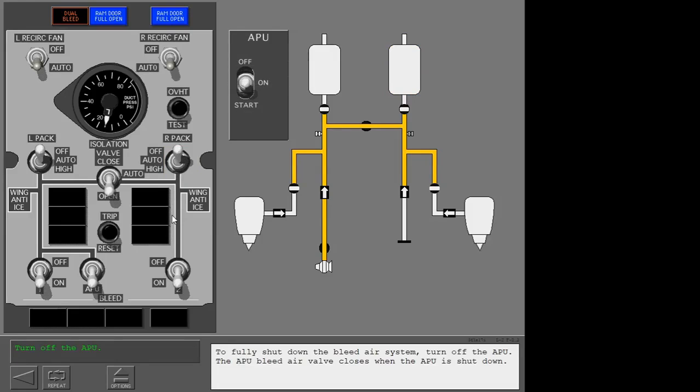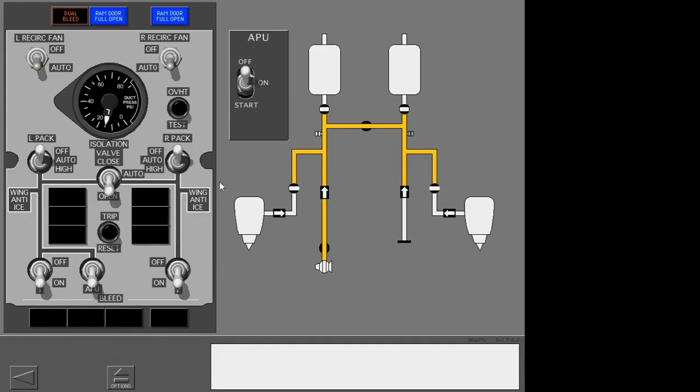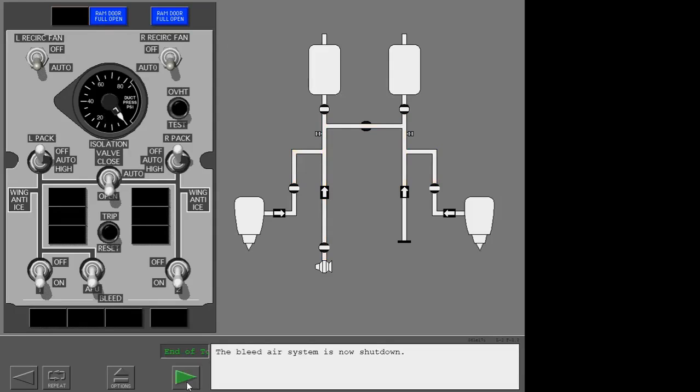To fully shut down the bleed air system, turn off the APU. The APU bleed air valve closes. The bleed air system is now shut.